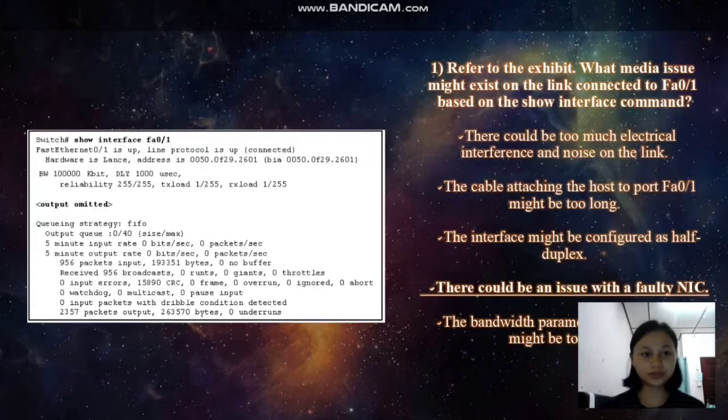Based on this show in the first F0/1, refer to the exhibit. What media issue might exist on a line connected to F0/1 based on the show interface command? So the answer is there could be an issue with a faulty NIC. NIC stands for Network Interface Card. Okay, next.